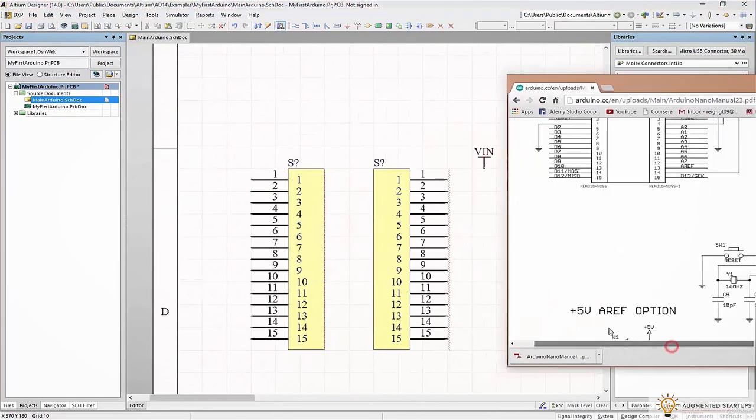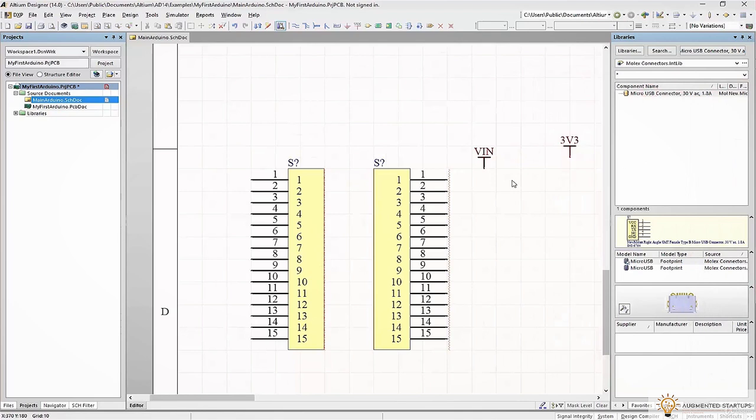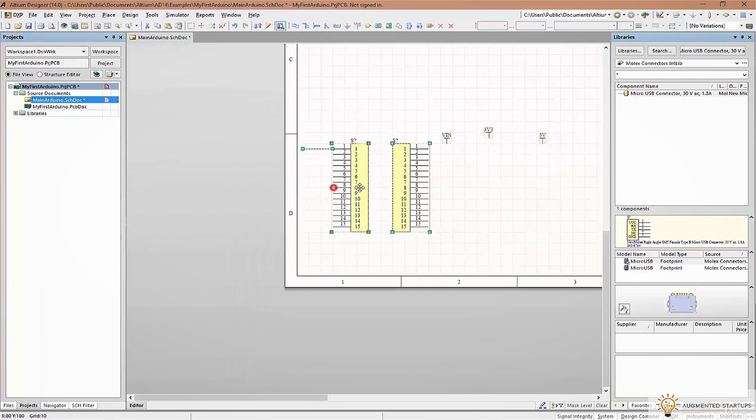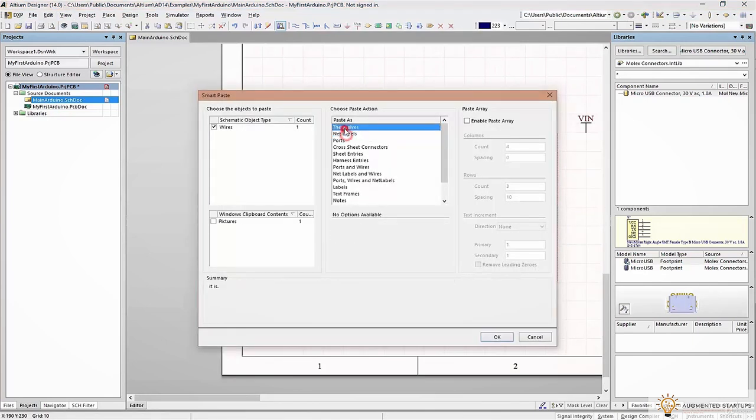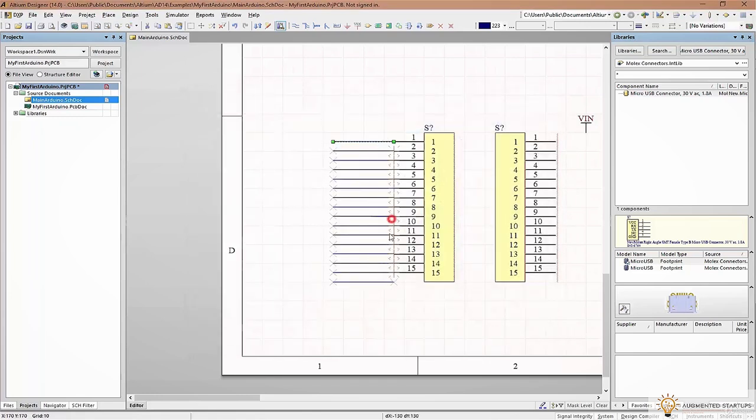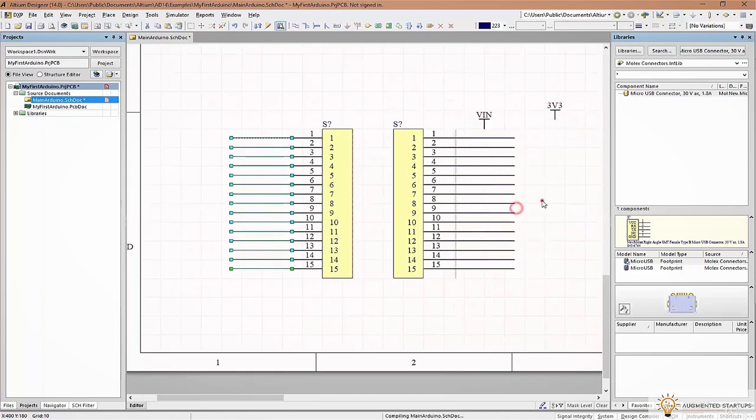Okay, then we have our header pins. We need to connect those. I'm going to extend the wires and we're going to do a smart paste. Let's move it out a little bit. Make it a bit longer and then let's do our smart paste. Copy as themselves, enable paste array and then count, say about 15. And columns, we want 1. Okay, see, that one worked perfectly. Got an extra one over there, just copy and paste.